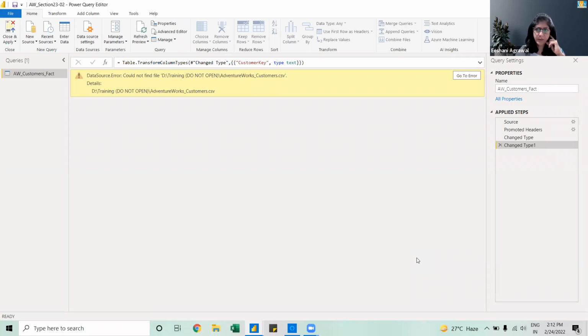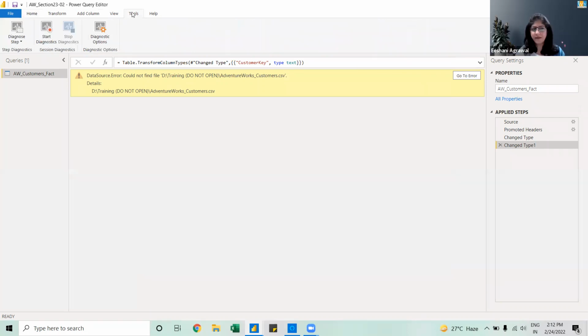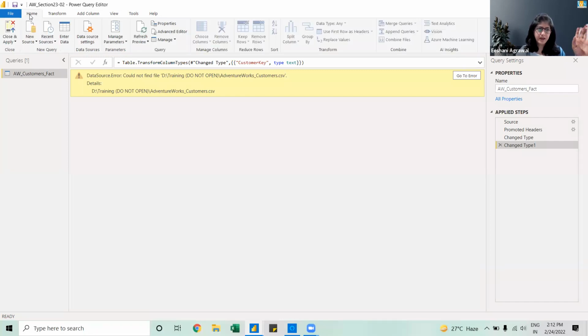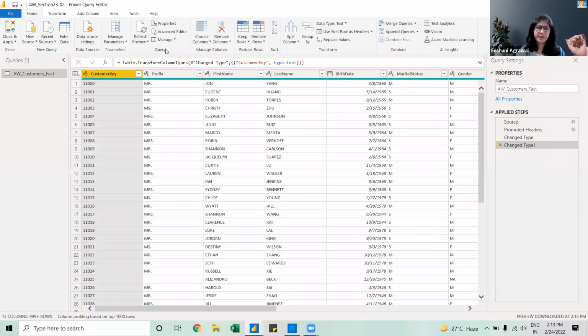How come it's not going away? Just refresh the preview once. There's a button called refresh on the top, on the right side, underneath the word tools. No, go to the home ribbon again. Yes, look for refresh preview. Yes, refresh preview. Yeah, now it has come. Okay, thank you.